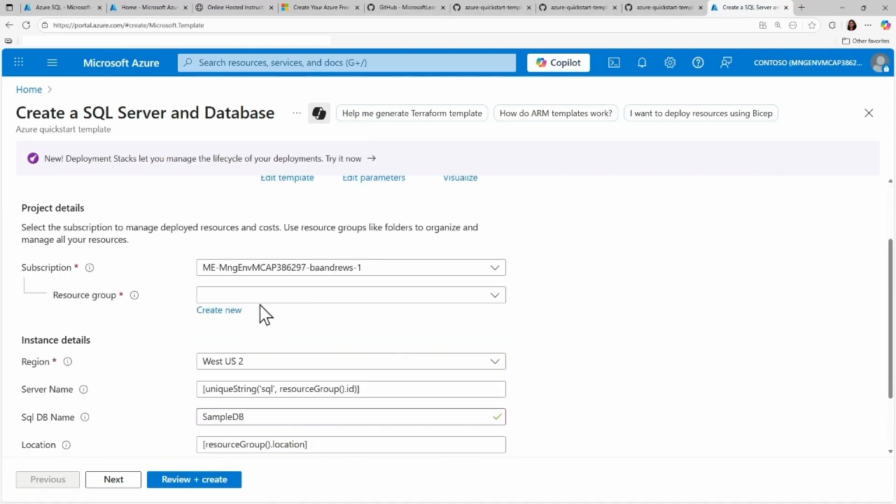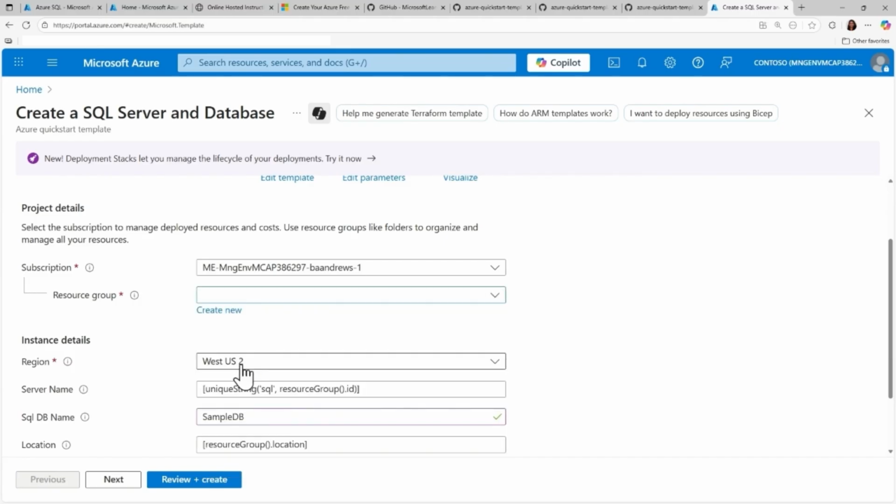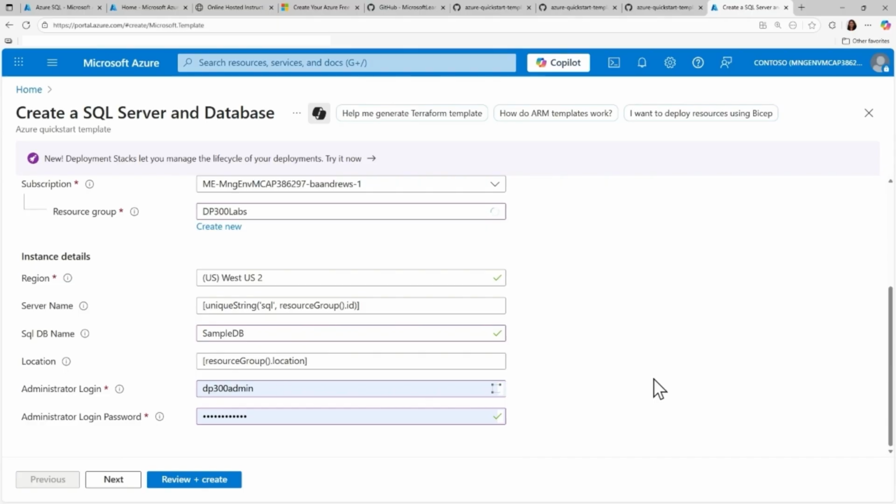And now you'll also notice as you go down, you still have to put in some information, the resource group, the subscription, and all of this still comes into play here. And we're also going to be using the resource group DP-300 labs in the West region as before. And you can see it's going to create a unique string. And then from there, you can give it a server name based on the resource group that you're part of there in the SQL resource group.